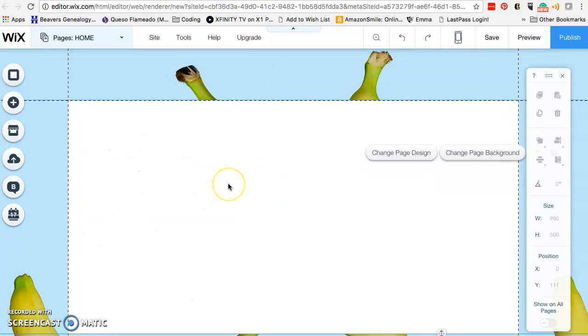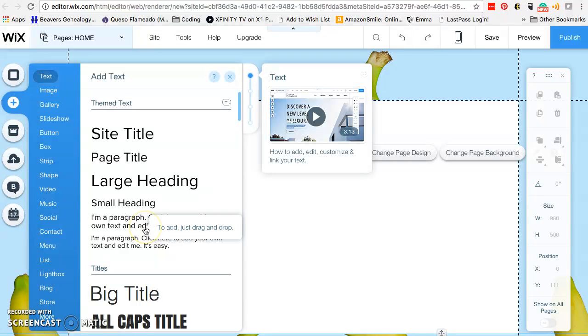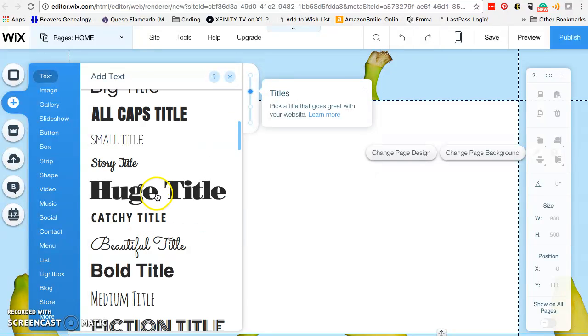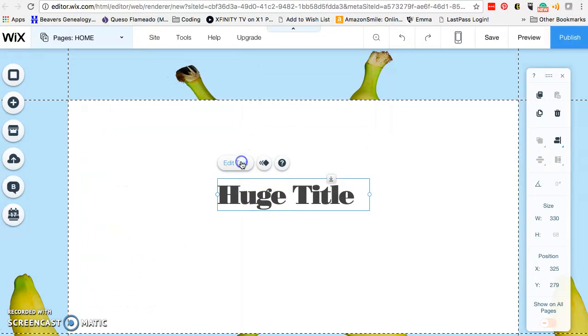So a number of different options. But as I said, we're going to just focus right now on this one-page layout. Now that we've selected the background, I'm going to say, let's add some text. And I'd like to give this page a title. By clicking on text, I have many different options available to me. But I like this one called Huge Title, so I'm going to go ahead and use that.